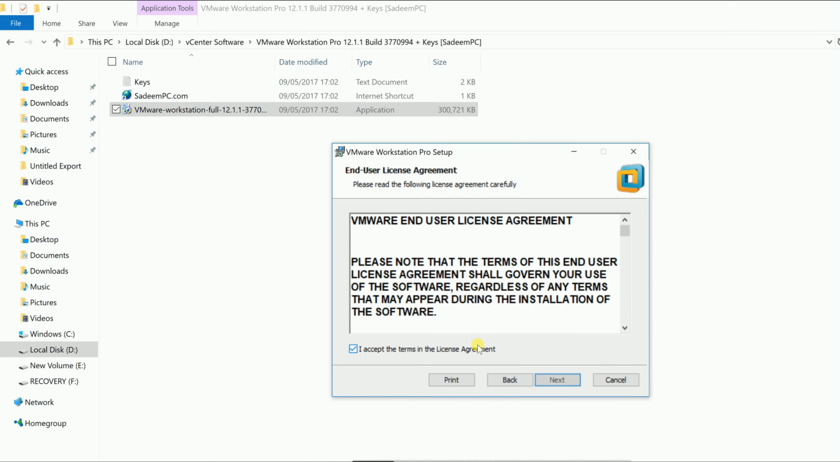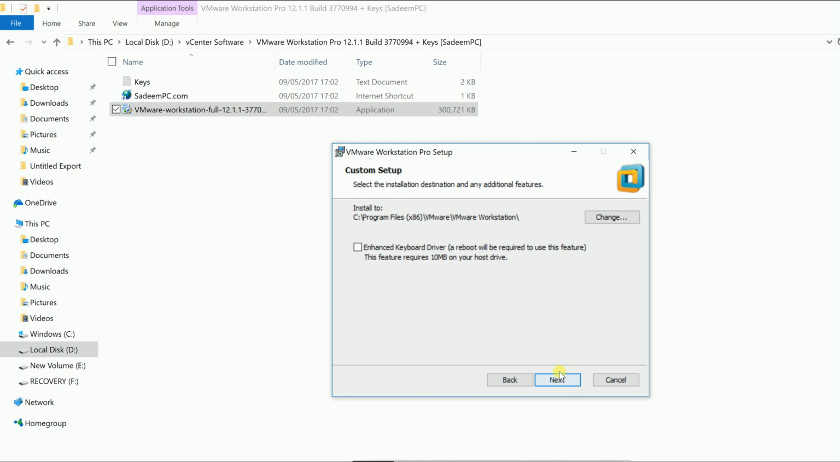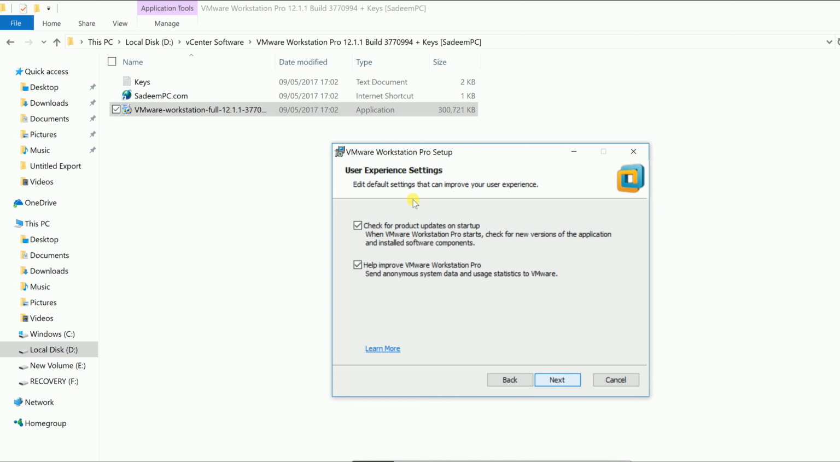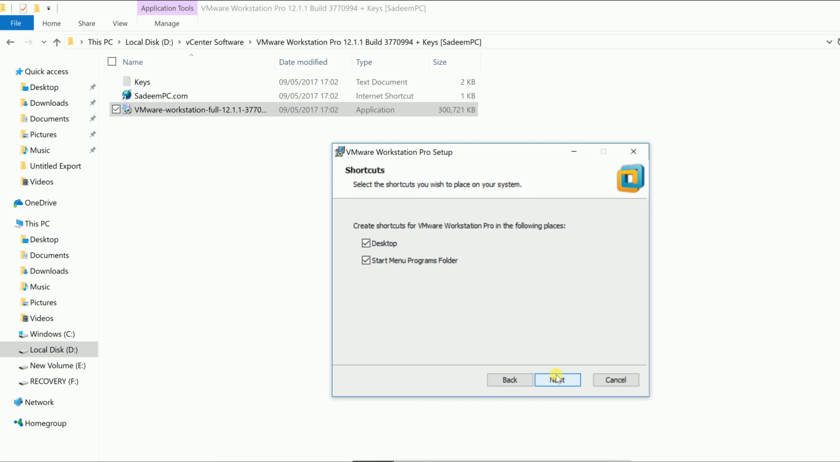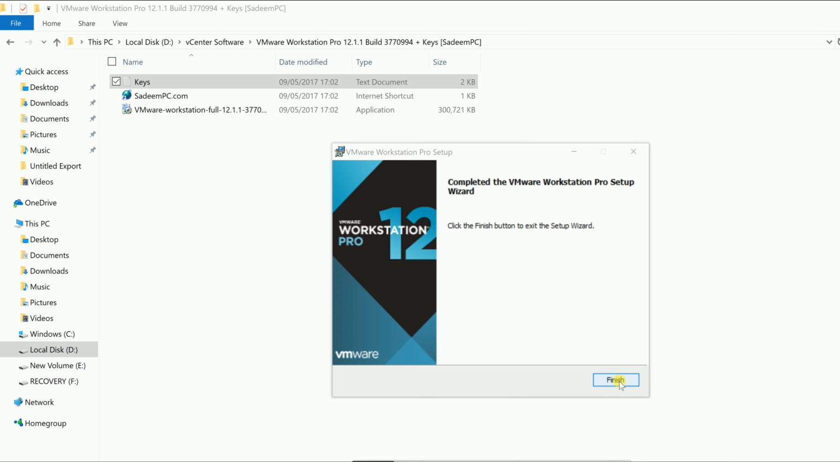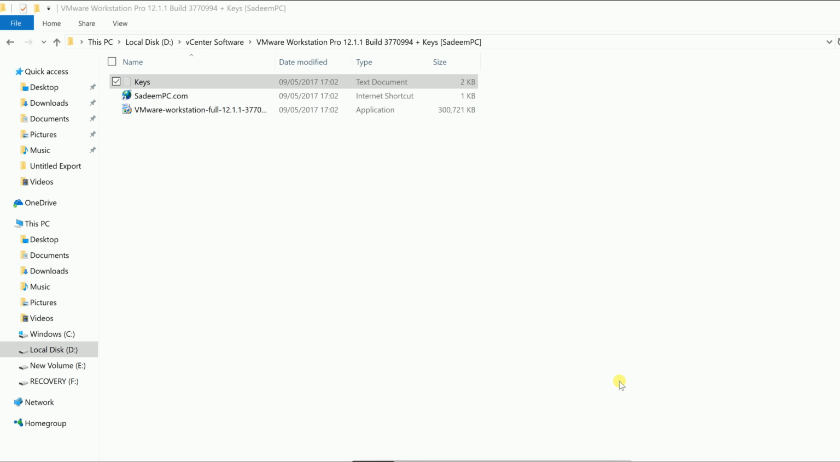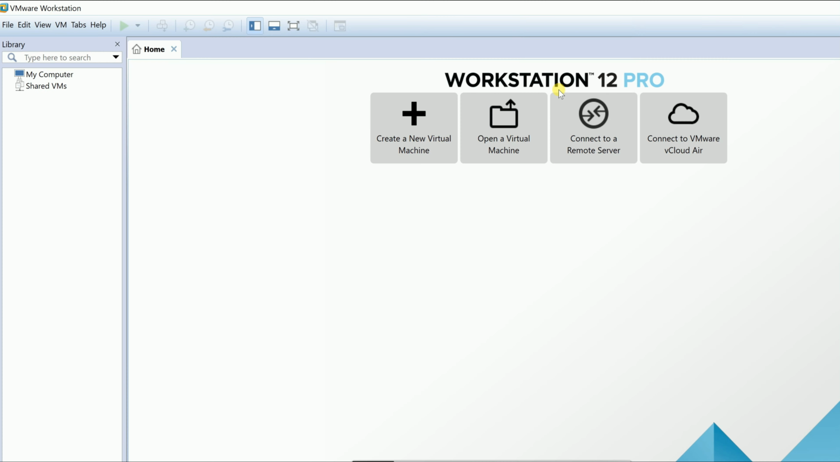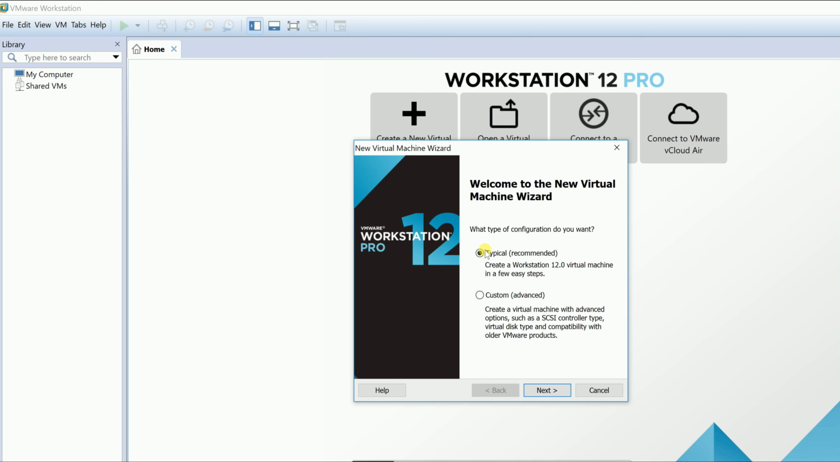Next, accept license agreement. Next. I have a key. I'm entering it. Click on finish. So this is how VMware Workstation looks. Now we need to create a virtual machine. Click on new virtual machine.